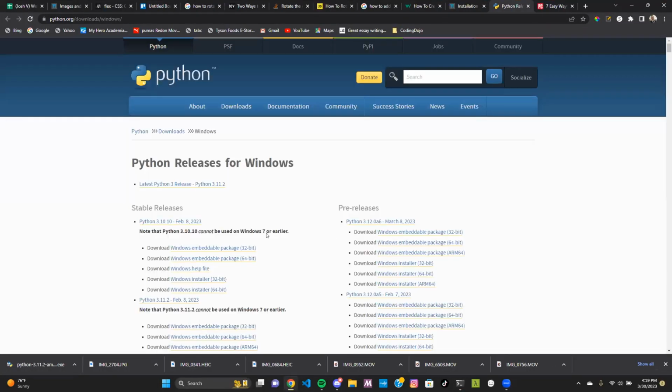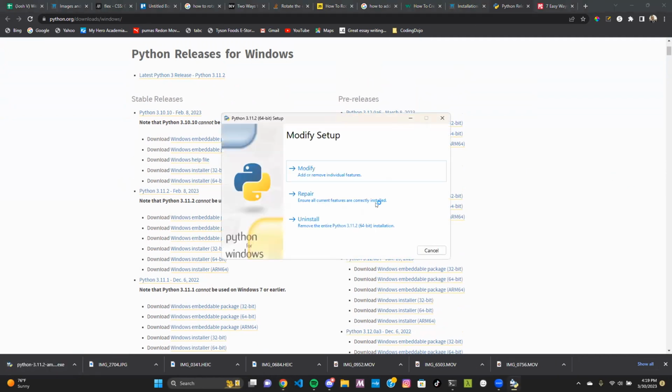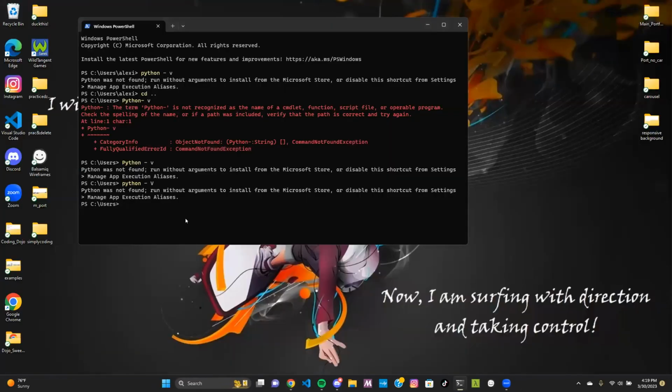Okay, where to go? Okay, cool. So I did click on Python. There it is. Where'd it go? 3.11.2, 64-bit, right? This one? Yes. Okay, I click that. There's that. Yes. Okay.